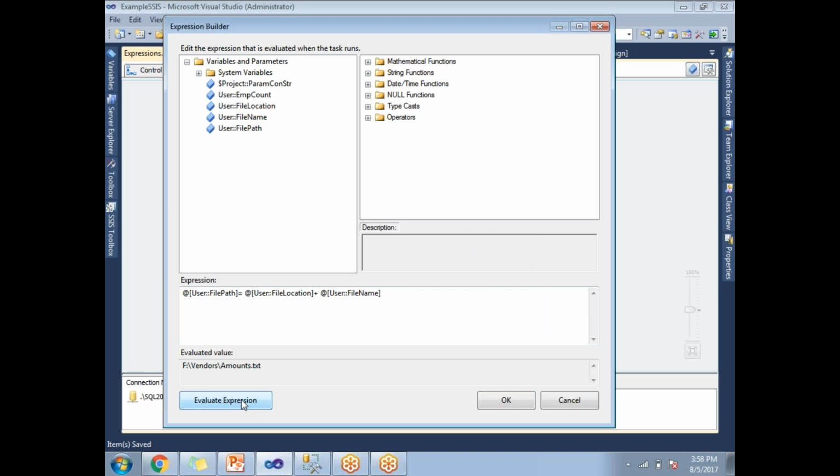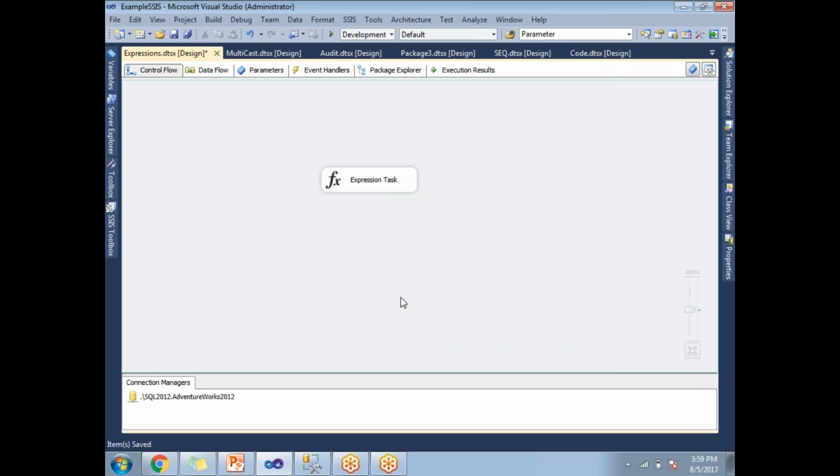By looking at this, we set up the value to this variable with the help of the other variables. Once you're done with the setup, let's click on OK. Now I can use the file path variable further in later tasks. So finally, expression task is the one which will help us to provide dynamic behavior to the variables or to the packages.